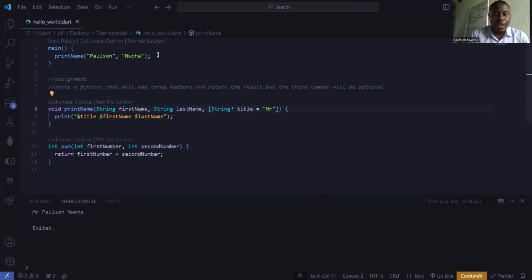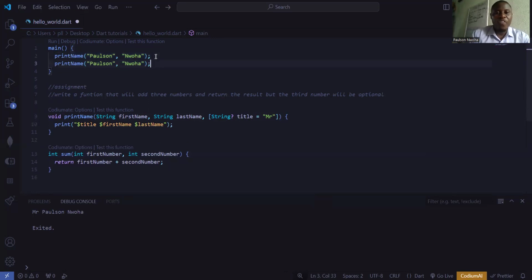So if I run this now, instead of printing null, it will print Mr. But if when I call the function I provide a title here and say Mrs., it will print Mrs. Do you understand? I gave it a default value of Mr. So if I do not provide it, because it is optional when I'm calling the function, it will just say Mr. But if I provide it while I'm calling it, this Mrs. will override the default value I gave the title, and it will print Mrs.